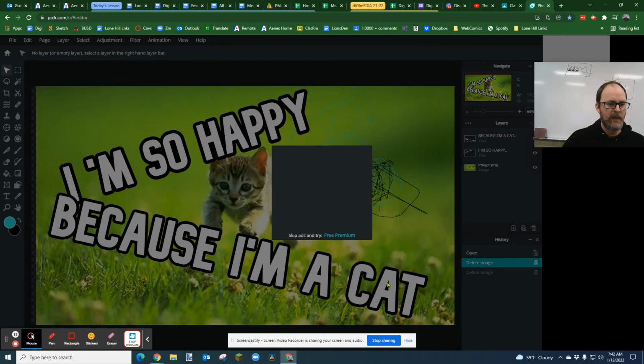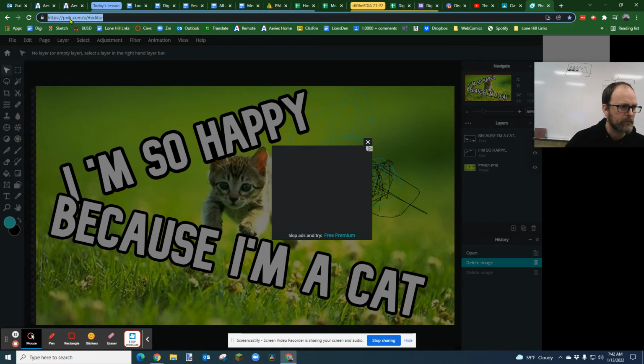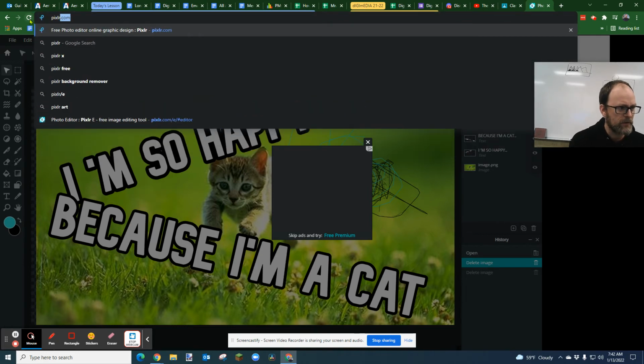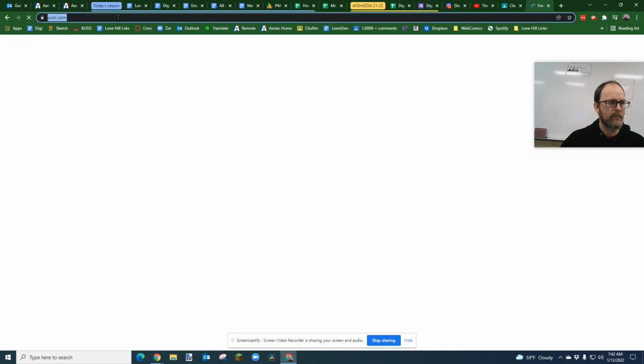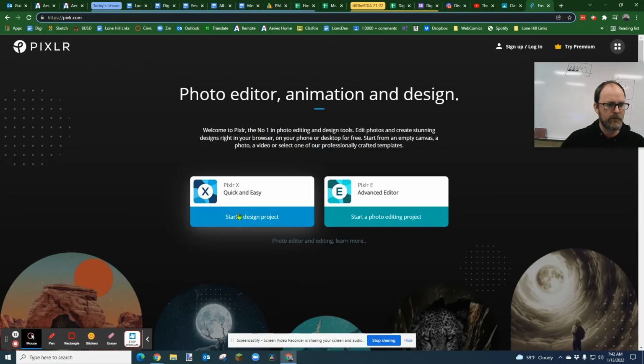And then I'm going to go back home here. I'm going to go back to Pixlr. If you're in the basic version of Pixlr, the simplified version, which I don't use, but I'm going to show you. If you use the quick and easy version of Pixlr, I found the button for saving.